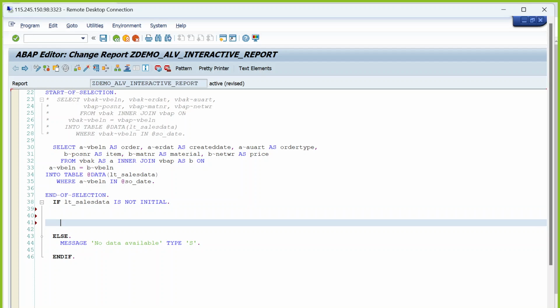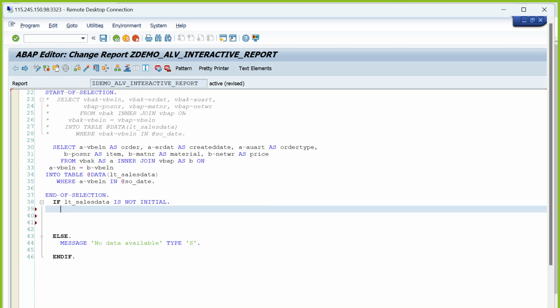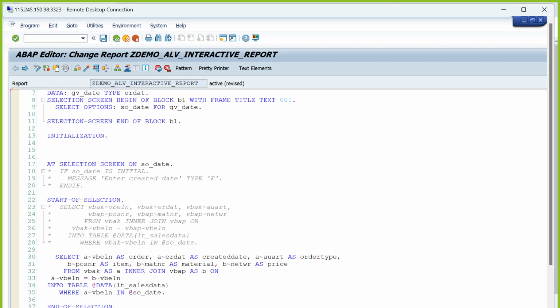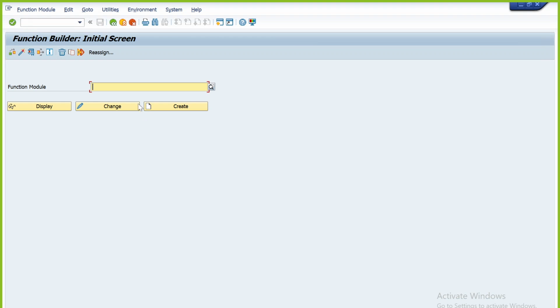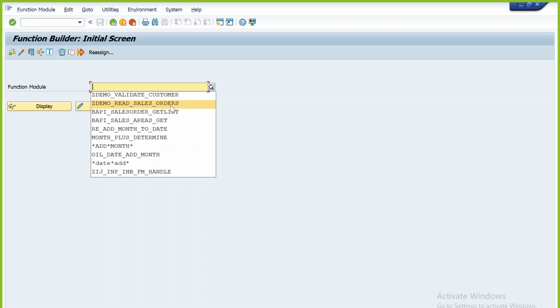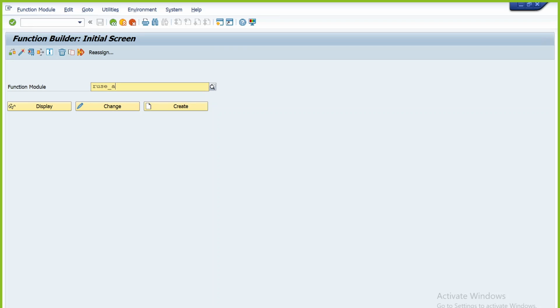Let's assume there is some data. Then we need to apply the field catalog and ALV report functionality. How to define a field catalog? Simply go to the function module. What is the function module for ALV reports? We use ALV grid display or list display.